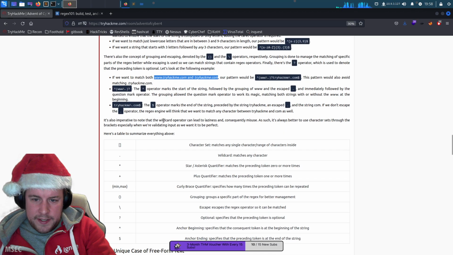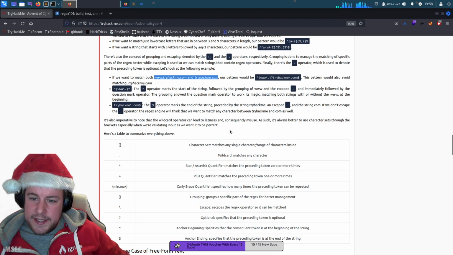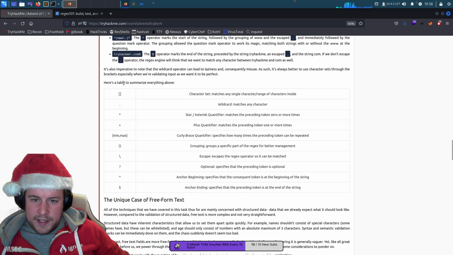So it's imperative to note that the wildcard operator can lead to laziness and consequently misuse. As such, it's always better to use character sets through the brackets, especially when we're validating input that we want to be perfect. Here's a table to summarize everything above.